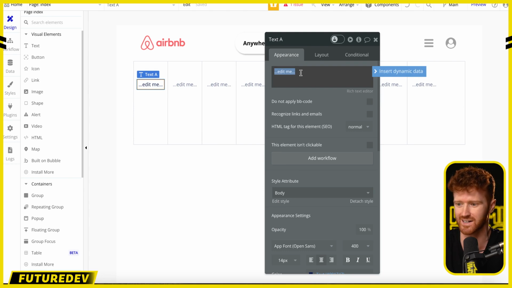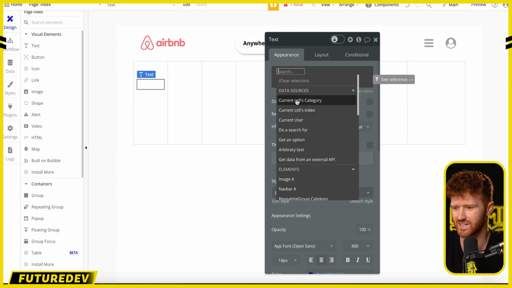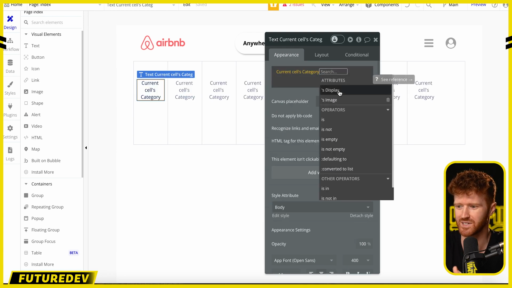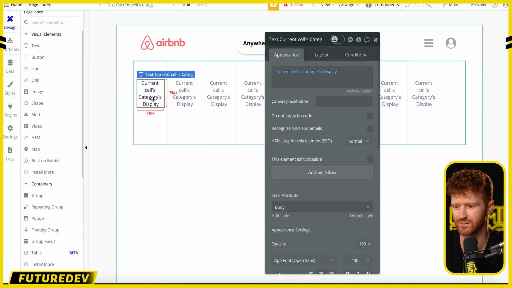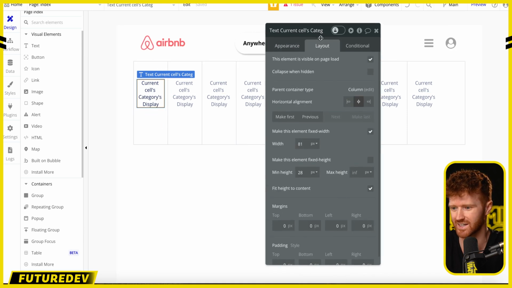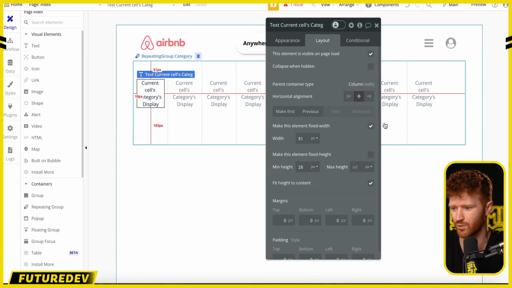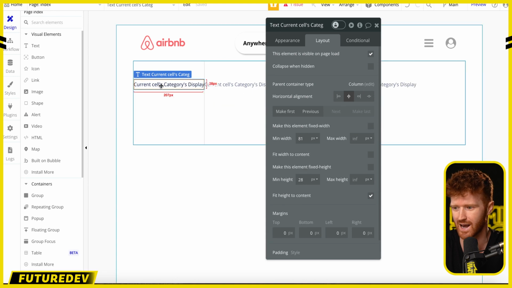So our dynamic text is going to be whatever that category's name is. So we'll select current cell's category and then simply select display. And that's going to be that text that gets displayed. Now let's fix the formatting of this. So right now in layout, it's going to be a fixed width, but we don't want that. Let's uncheck that and see what happens.